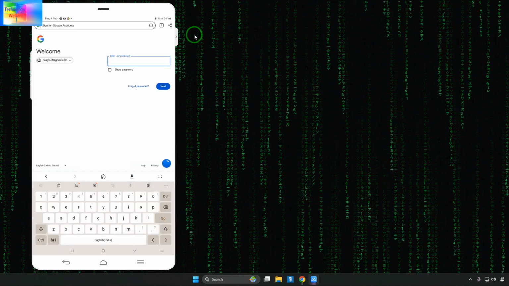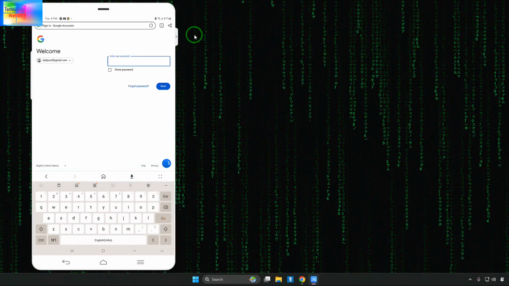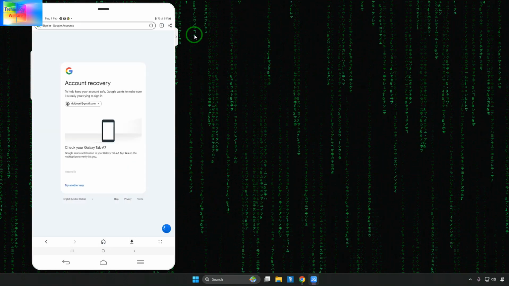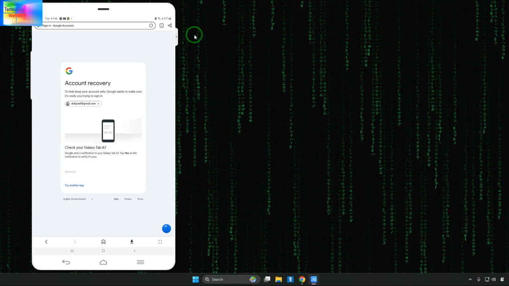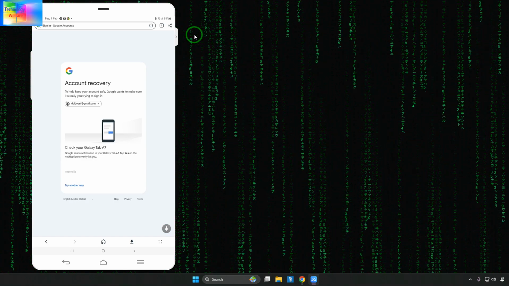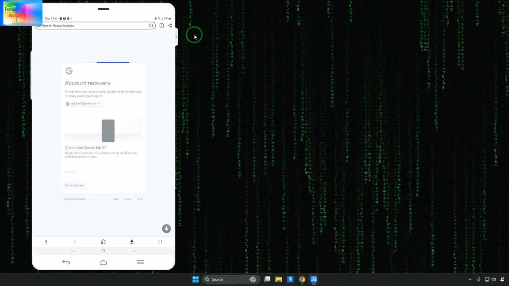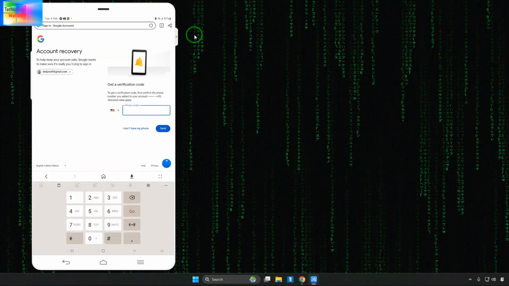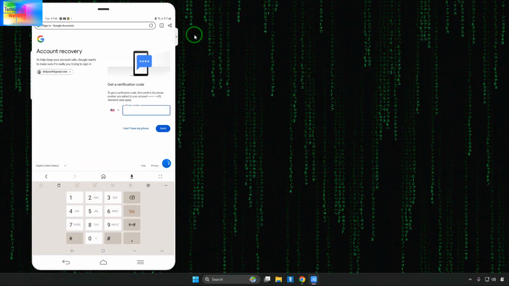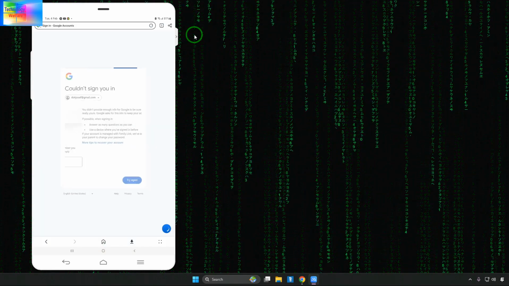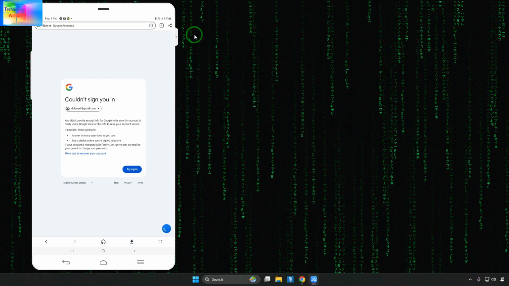Now see guys, here it's asking for the password once again. It gives alternative options, such as verification on the particular phone, so we will go for try another way, as we don't have that. Here it is giving a number to get an OTP, we don't have that either, so we will skip. Now it's also saying that it couldn't sign in.